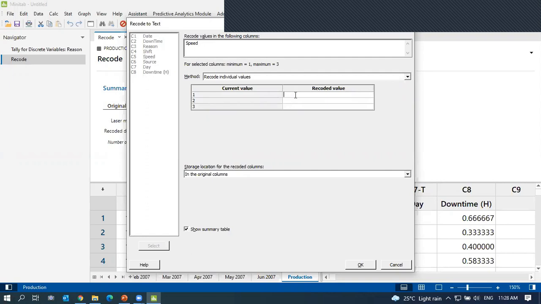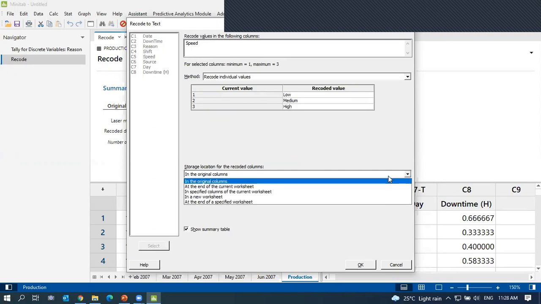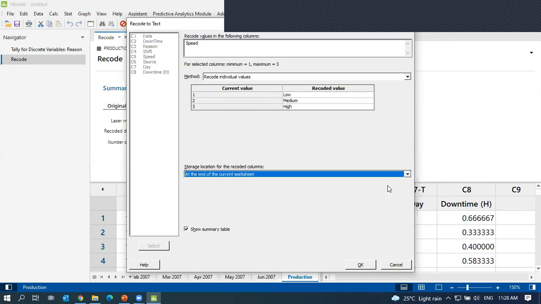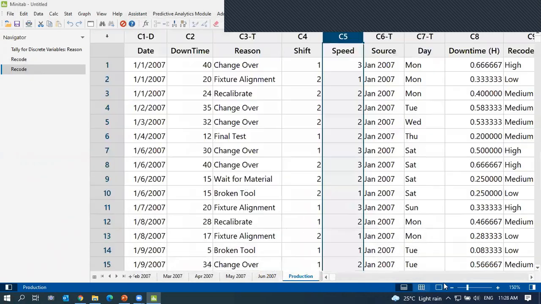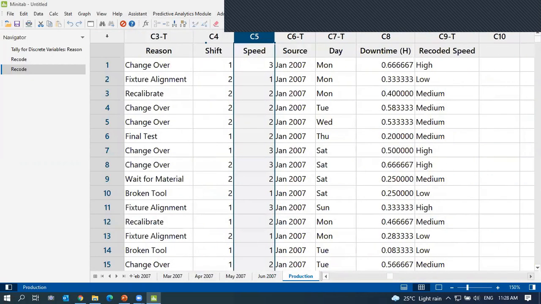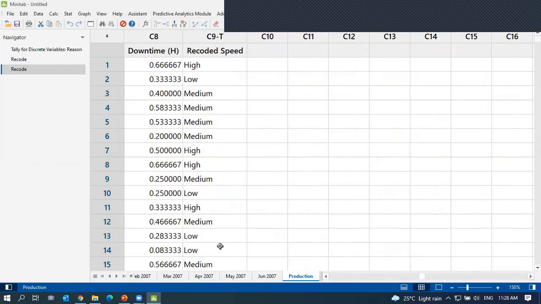Here I consider 1 as low, 2 as medium, and 3 maybe as high. Okay, so I want to put it at the end of this worksheet. I click OK. So now you get the new column, recruit speed. You have a new column, recruit speed.